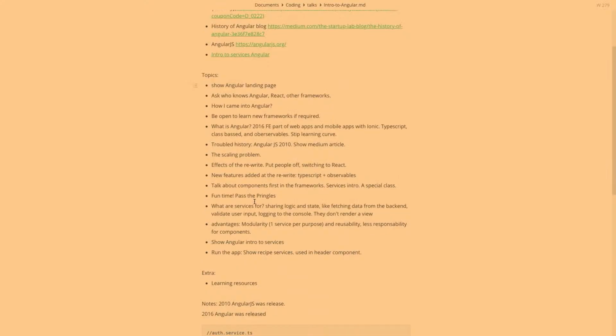So here was the scaling problem: the rewrite was just to scale better. With the AngularJS code, they were having some limitations. And the new features put people off, like TypeScript and observables, and having to rewrite your whole application. That was kind of tough for people.